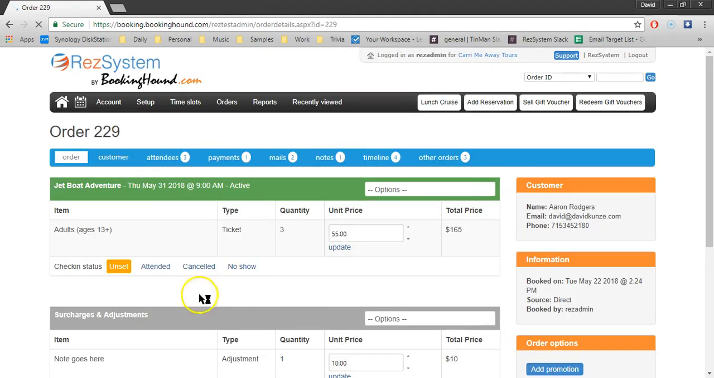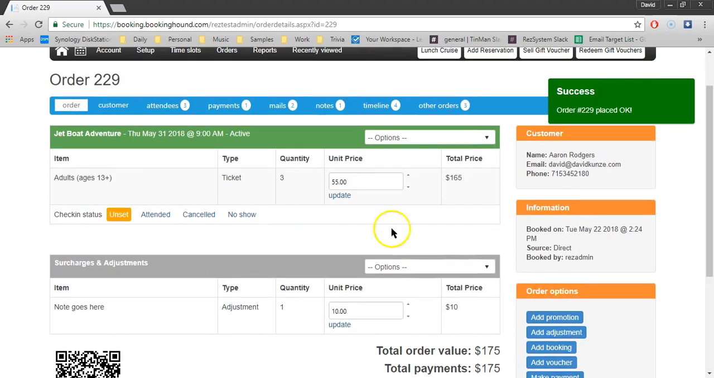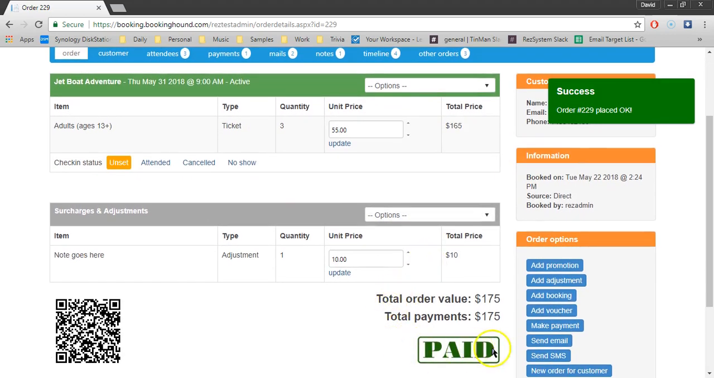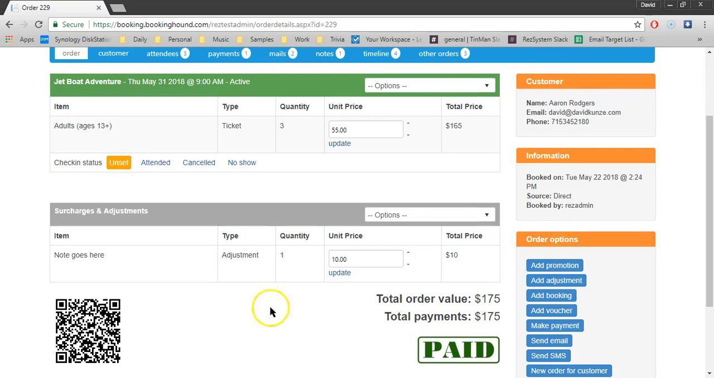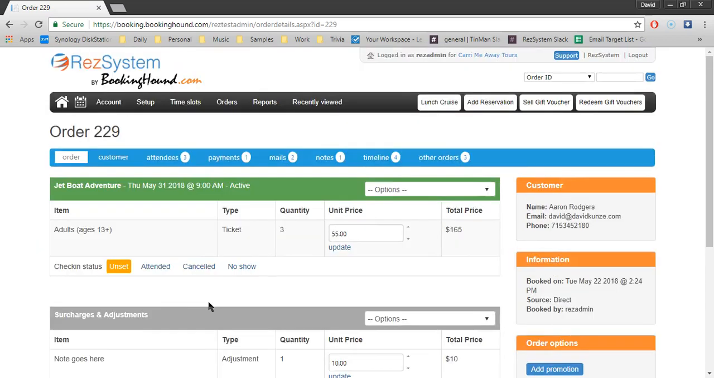And so at the end of this, here's my order number 229. The customer's name is Aaron Rogers. We can see that this order has been paid in full, and we can see that there was my order surcharge that was added here as well. So the most common way to make a reservation is to come in and click on this black navigation bar.